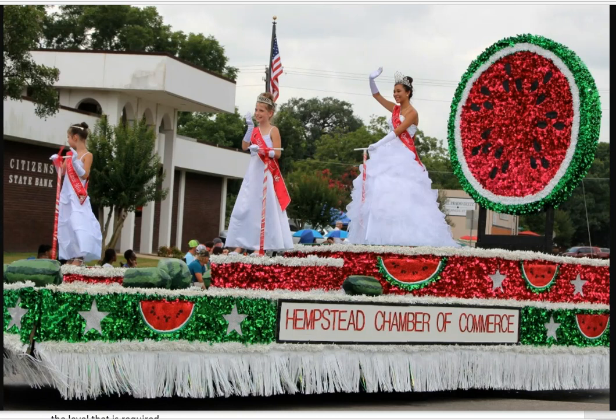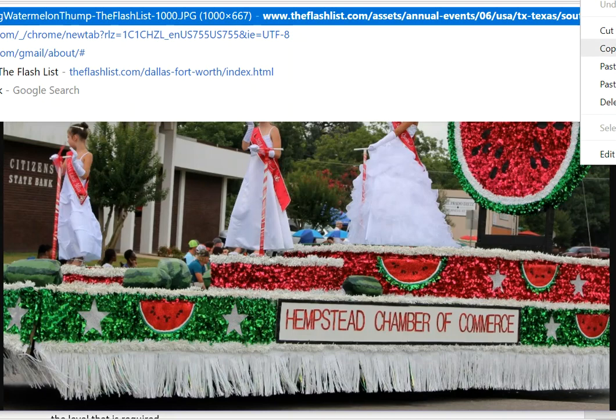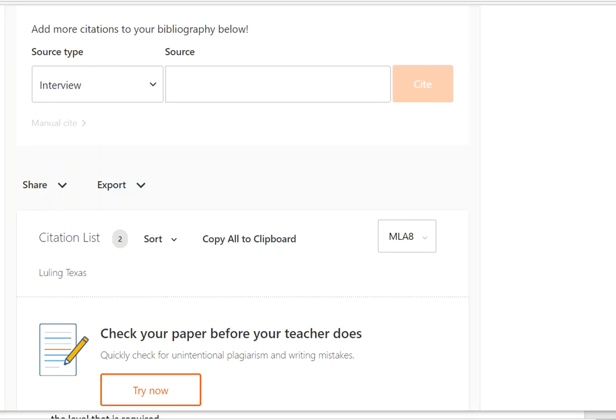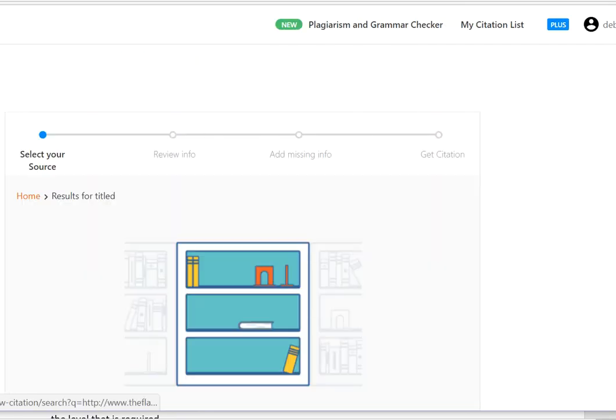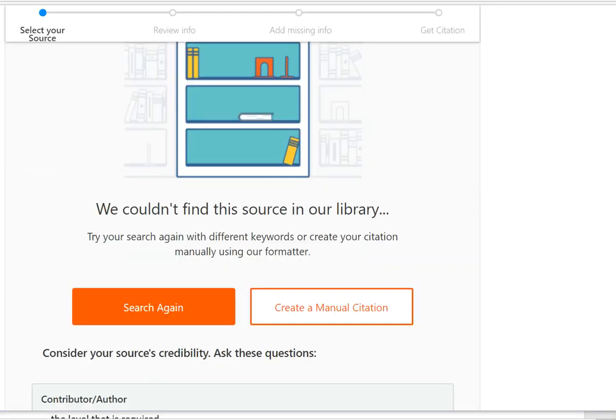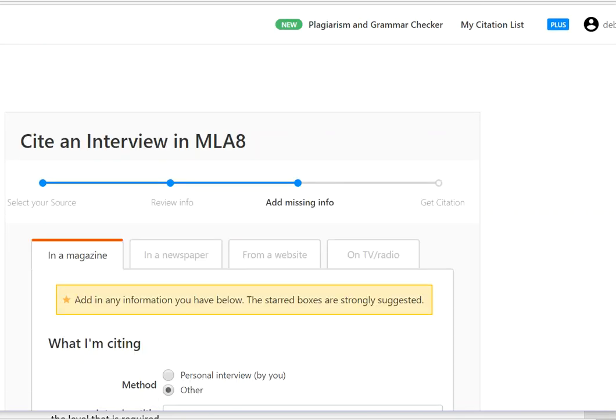So here's an image that I pulled up from the Luling, Texas Watermelon Thump. Isn't that cute? These are all little queens that are called Miss Thump. You know, like when you thump a watermelon to see if it's ripe. Super cute. So let me just copy this URL, and let's go back over to EasyBib right quick. I'm going to paste that URL right there, and we'll just see if it finds it. Well, it didn't find it, so I'm going to create a manual citation, and I'll fill in the boxes and show you how to do that.